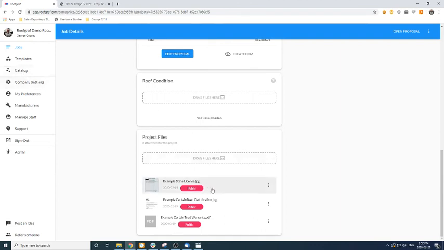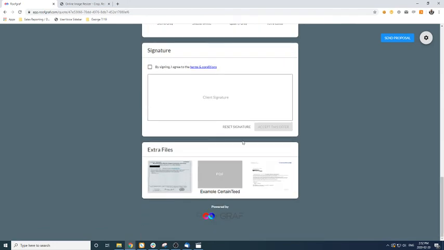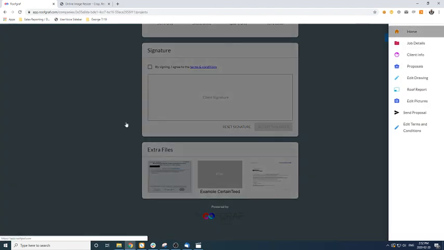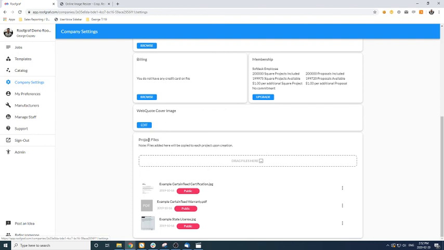But if you are using the same files on a regular basis, things like your state license, any certifications you've completed, warranty sheets on the products that you're selling, maybe even a brochure of your previous work, these are good files to have on all proposals, and you'll see them attached at the bottom here, available for the customer to view. The way to attach those so you don't have to do it on every single project is back on that company settings page, down the bottom there, project files.